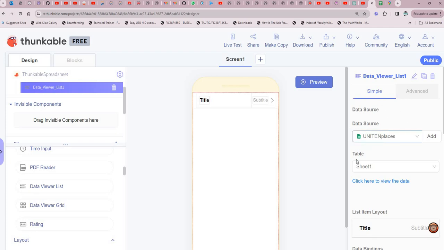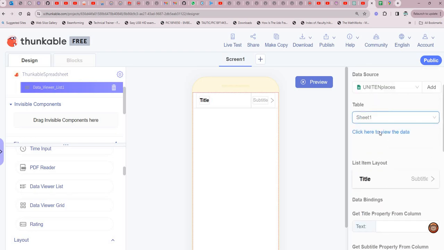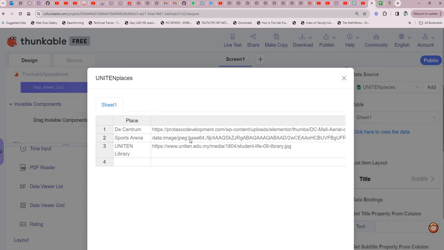And by default, the table is sheet 1. There's only sheet 1. It automatically detects how many sheets there are. So you only have sheet 1. There's an option that says click here to view the data. If you click here, then you're able to see, right? So correct. This is your data, right? This gives a snapshot of your data.